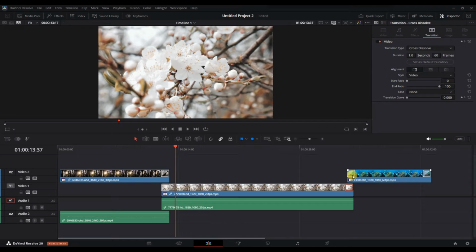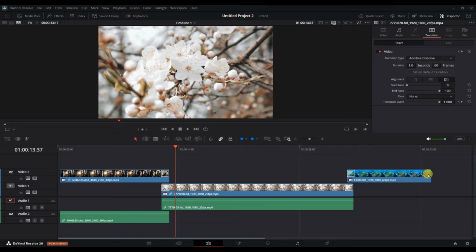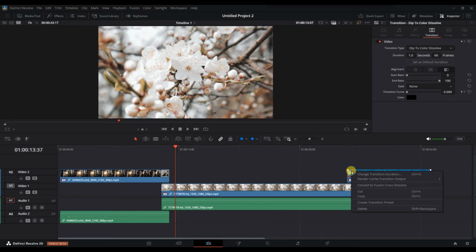Next, look at the transition effect on your timeline. These usually appear as overlapping sections between two clips. Click on the transition to select it. Once selected, you can either press the delete key to remove it or right click on it and choose delete from the menu to disable it.